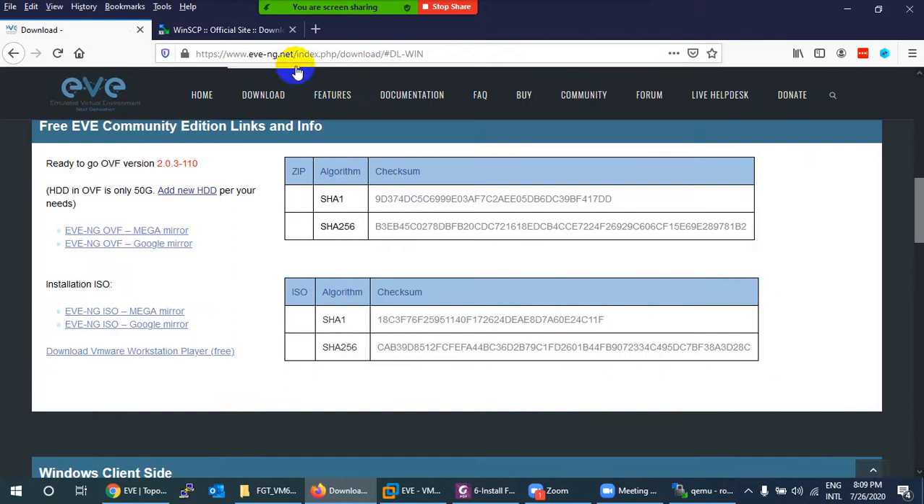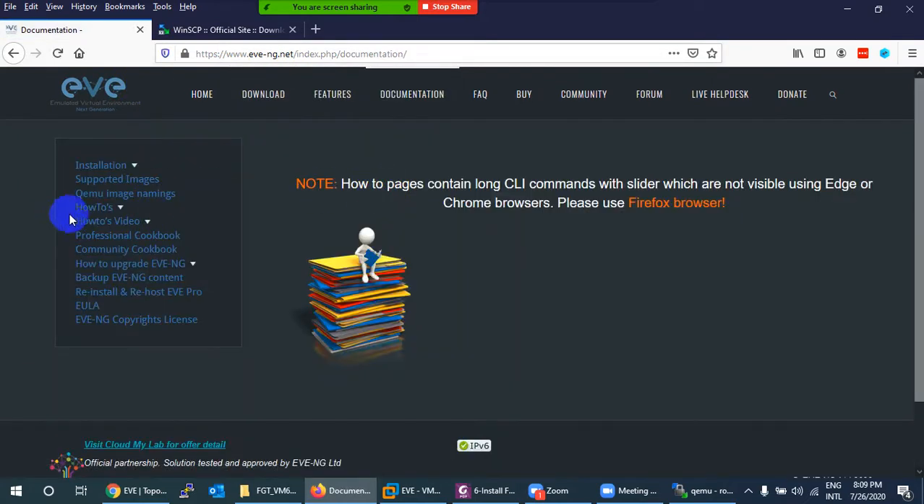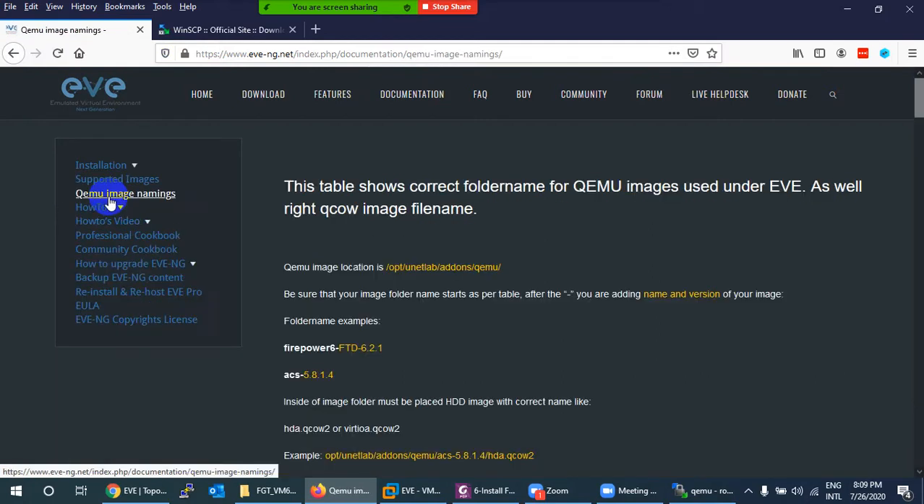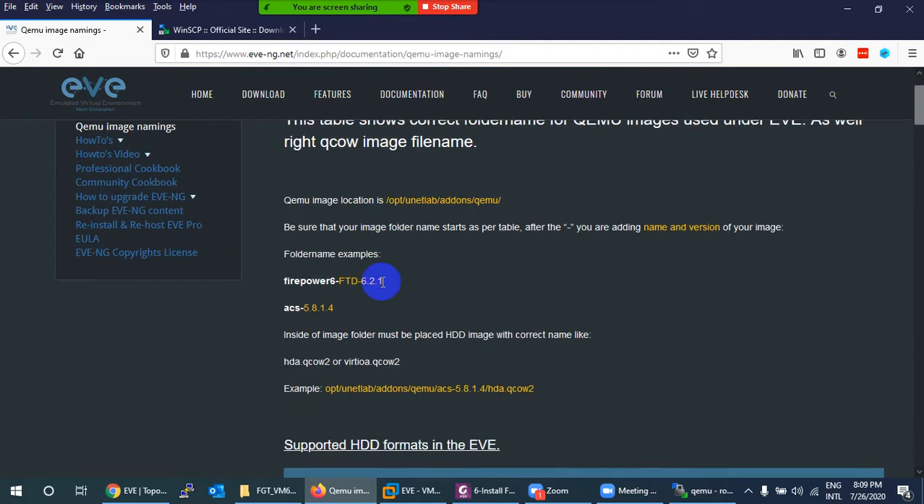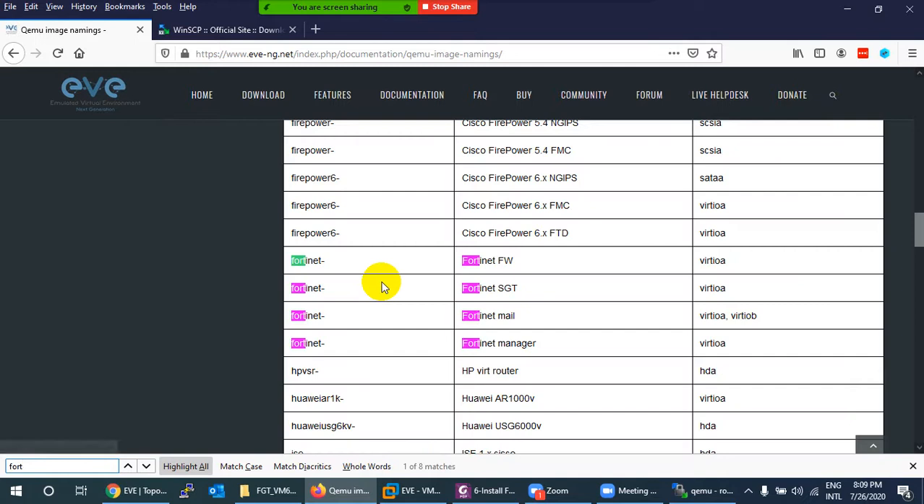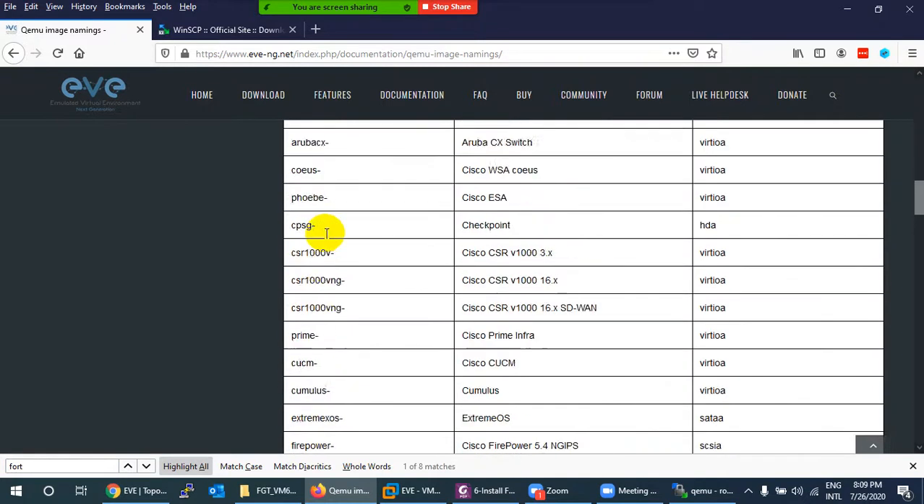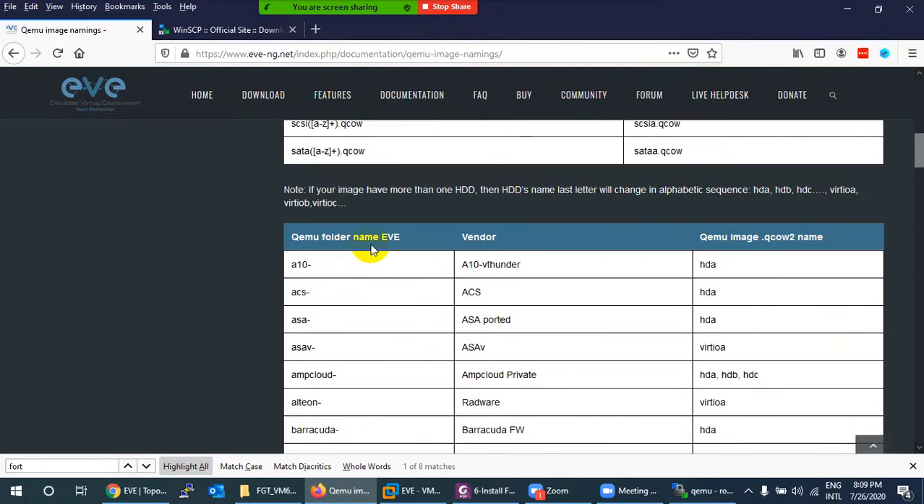And where do I find this naming convention? Go to eveng.net and go to documentation, just to show you. There is QEMU image naming. I already told you what QEMU means. Here, in QEMU image naming, press Ctrl+F and find Fortinet. At the top, they list the QEMU folder name in EVE, the vendor, and the QEMU image name by extension, qcow2, which I told you about. GNS3 and EVE use the same qcow2 extension, so there is nothing to change there.